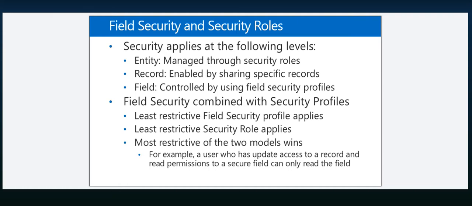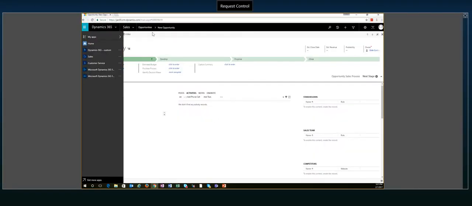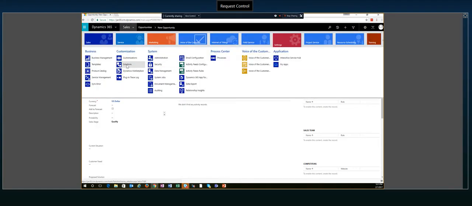All right, let's have a look at that in context. All right, so I'll go ahead here and go to Settings and Solutions.